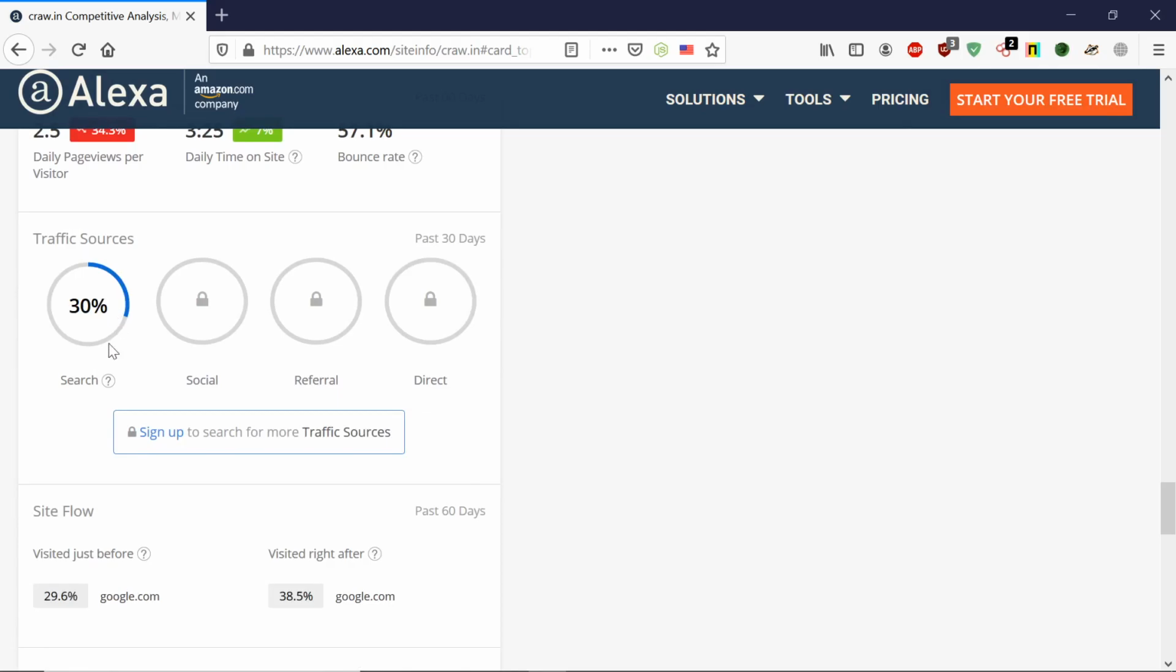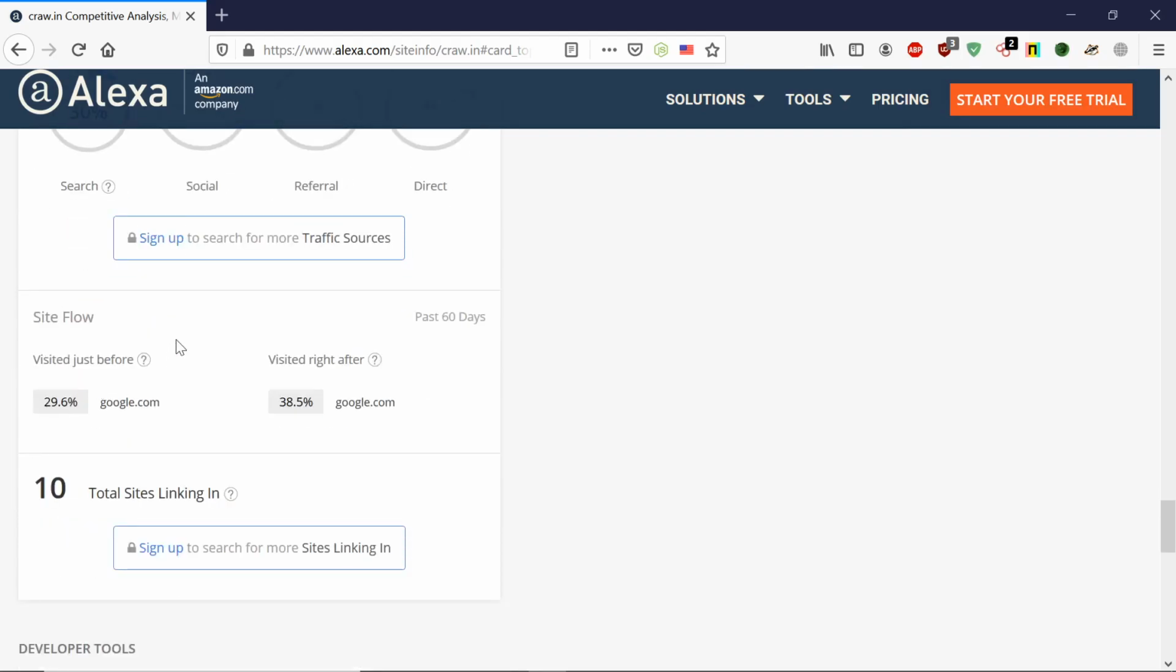30% traffic source is from the search engine Google. And 29.6% people visit Google before opening this site. It means 29.6% people search on Google, and 38% users visit Google after opening this website CRAW.in. So before opening 30% and after opening 39%.